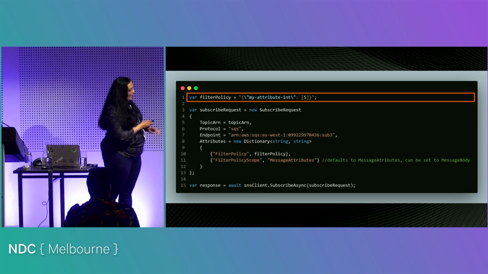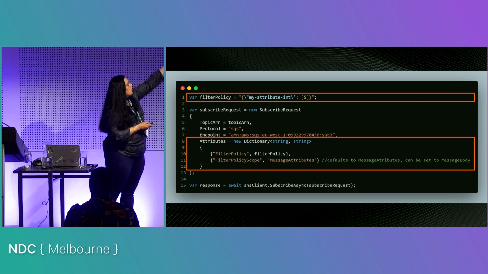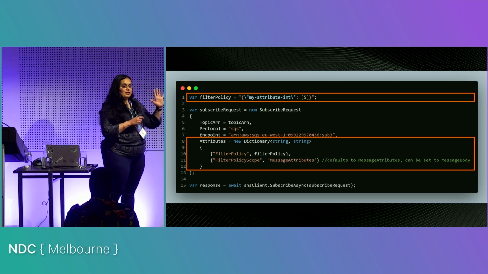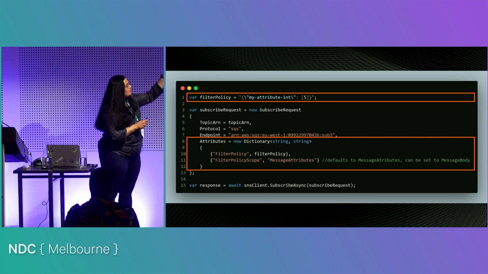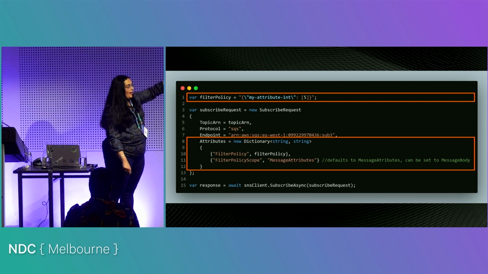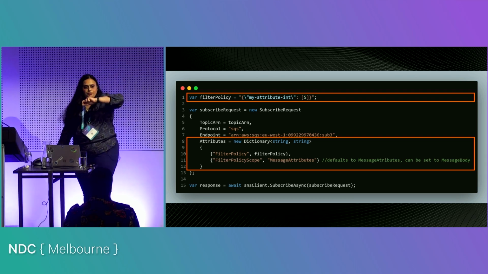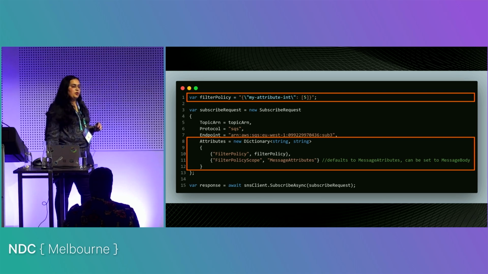So how it works is, as a part of the subscribe request, I can pass in attributes and say I have a filter policy called that filter policy, and I have a filter policy scope called message attributes. So what then happens is, whenever there's a message arriving at the topic, it looks at the filter policy here and it understands that, oh, there's a filter policy and the scope is set to message attributes. So it goes and looks in the attributes of the message, checks whether there is an attribute called myAttributeInt, checks whether its value is 5, and only then selects that message into the subscription. So you're being selective about what you get.